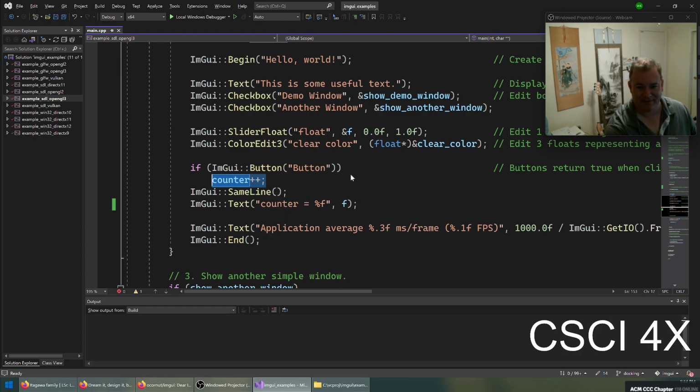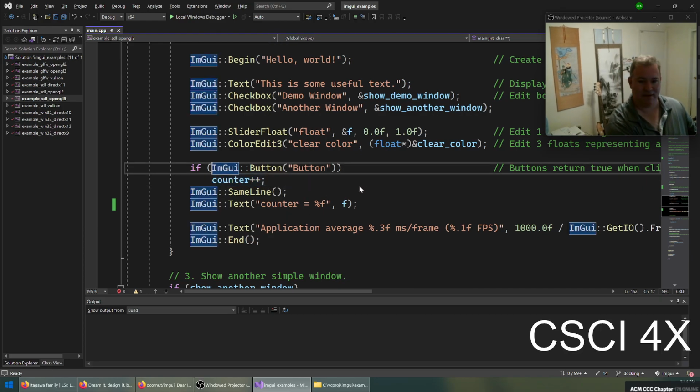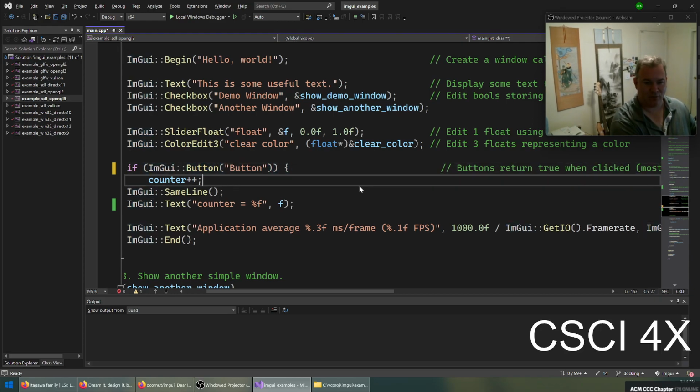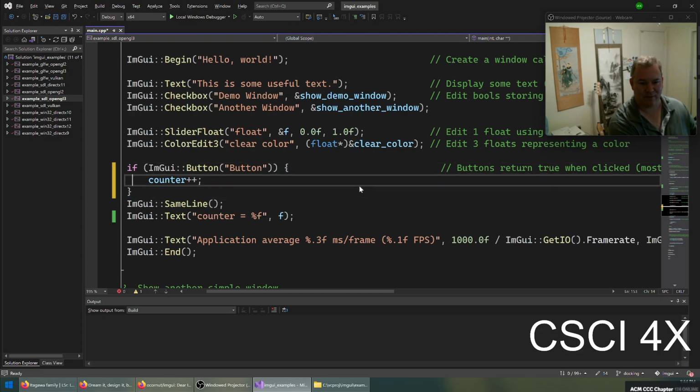And if you want more complicated stuff, you can, of course, put curly braces there and do more stuff inside of there. So you make it play a sound or whatever every time it clicks.